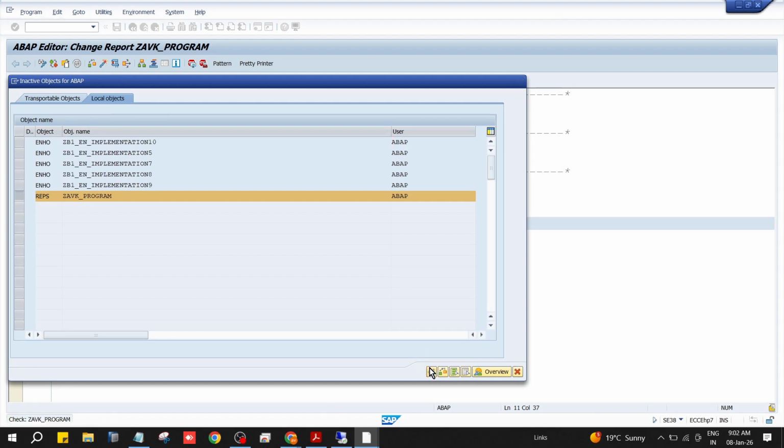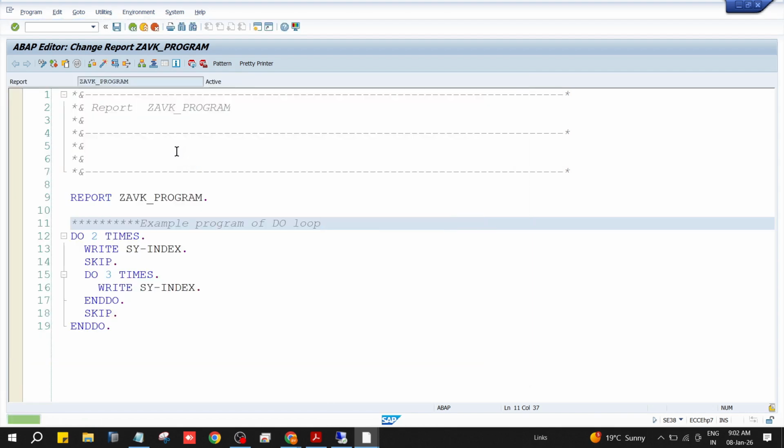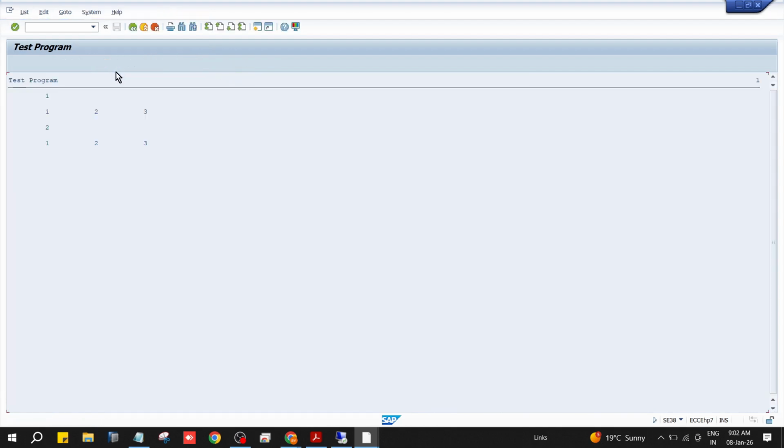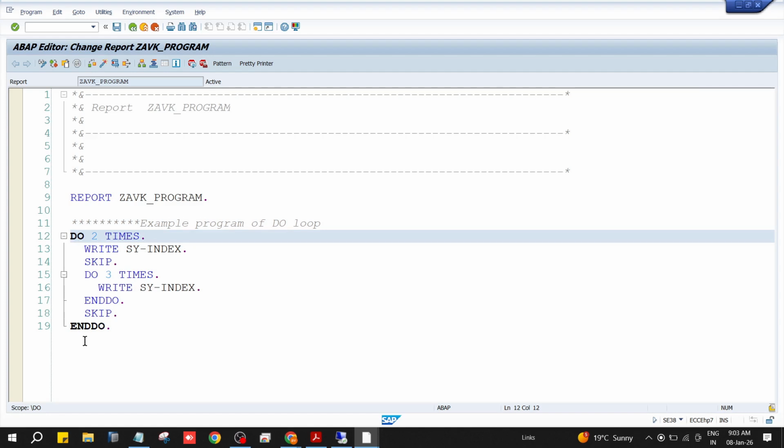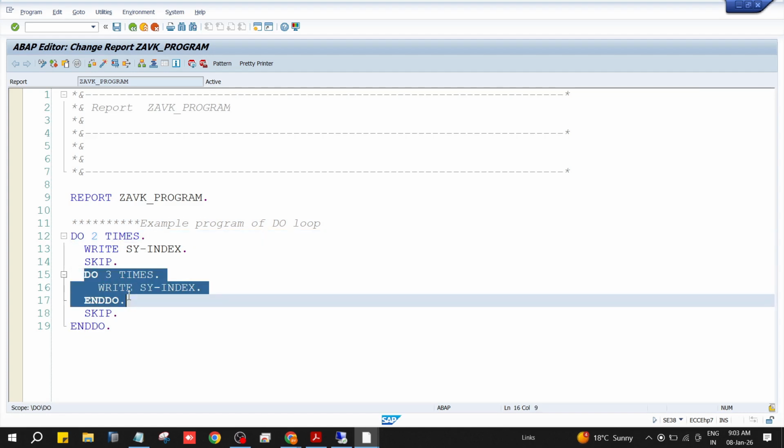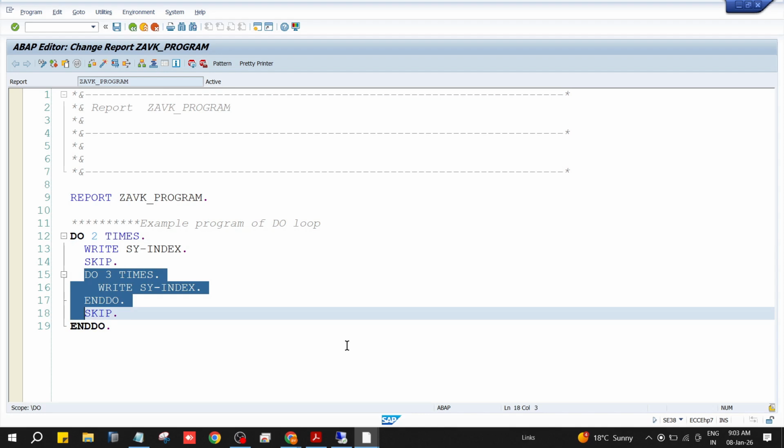Execute, yes, save, check and activate, or direct activate and test. So this is what the output is. Very simple: if you want to do two times, this is a DO inside a DO. This is considered, because of the advantage of copy paste, I can tell you. What is that? Yes, we come into the inner loop.